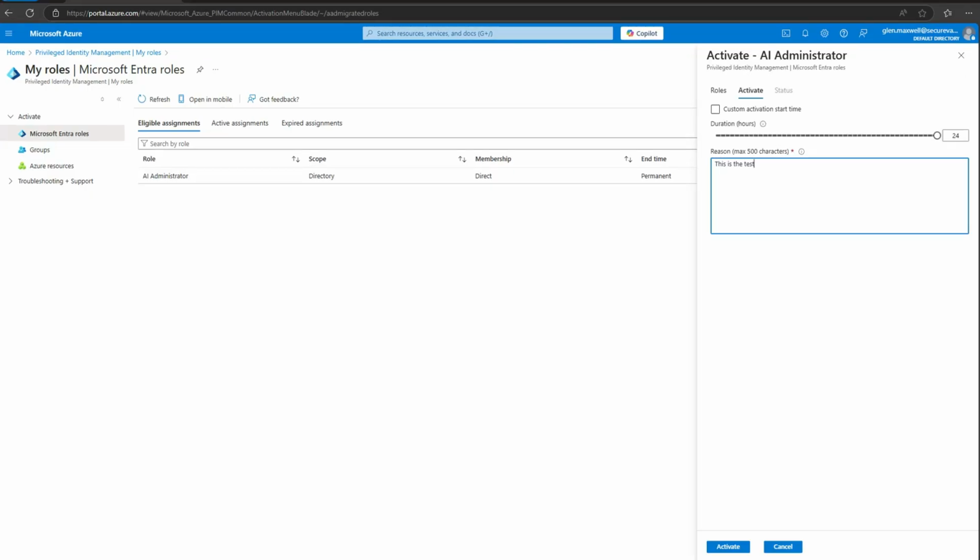Once you click Activate, a panel will slide out from the right side of the screen, just like what you see here. Here is what you need to do. Enter a reason for the activation. This is typically required for tracking and auditing, depending on how the role is configured. You might also see an MFA prompt, duration options, or a ticket number field. These options are based on the role settings defined earlier by your admin.